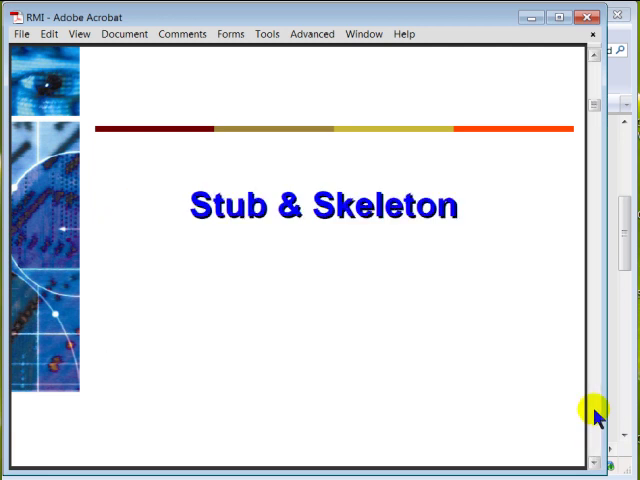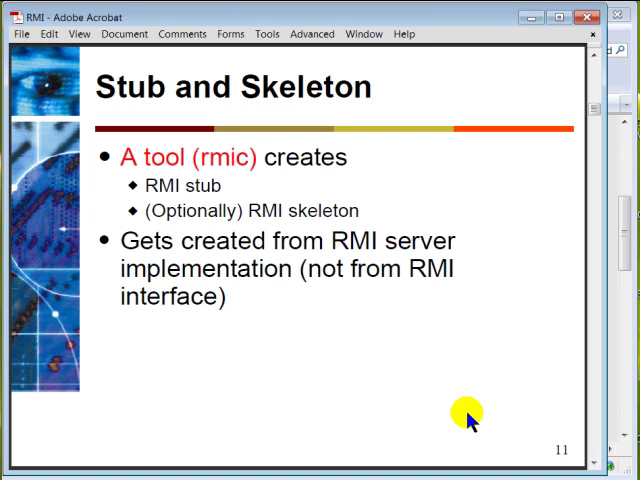Okay, stub and skeleton. The concept of stub and skeleton is not something new in RMI. I mean, just like any other RPC scheme, RMI also has stub and skeleton. And these stubs and skeletons are created by the RMI compiler, rmic. So we are going to see how we can use rmic later on in the hands-on lab.